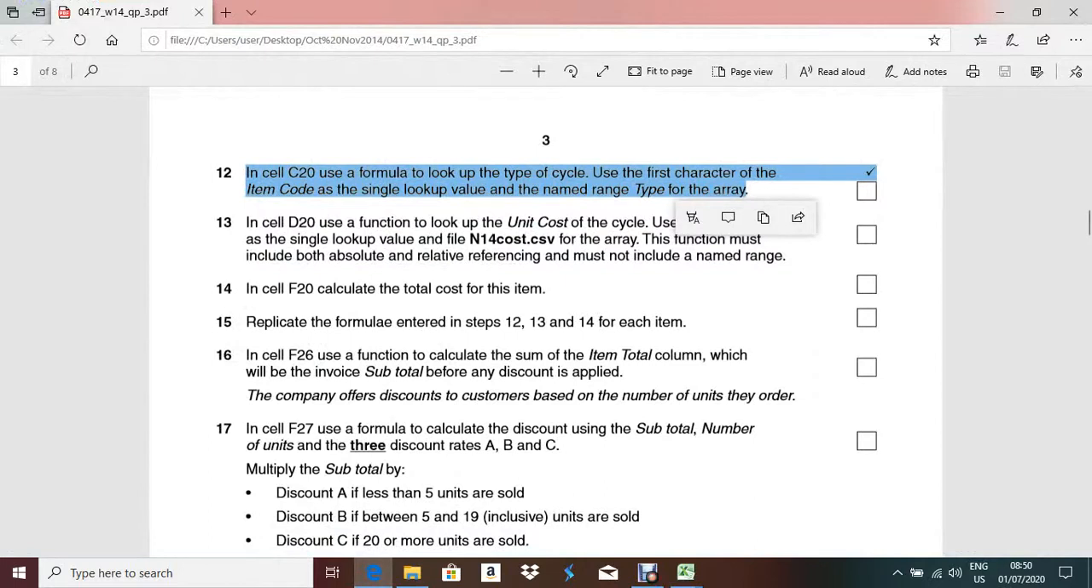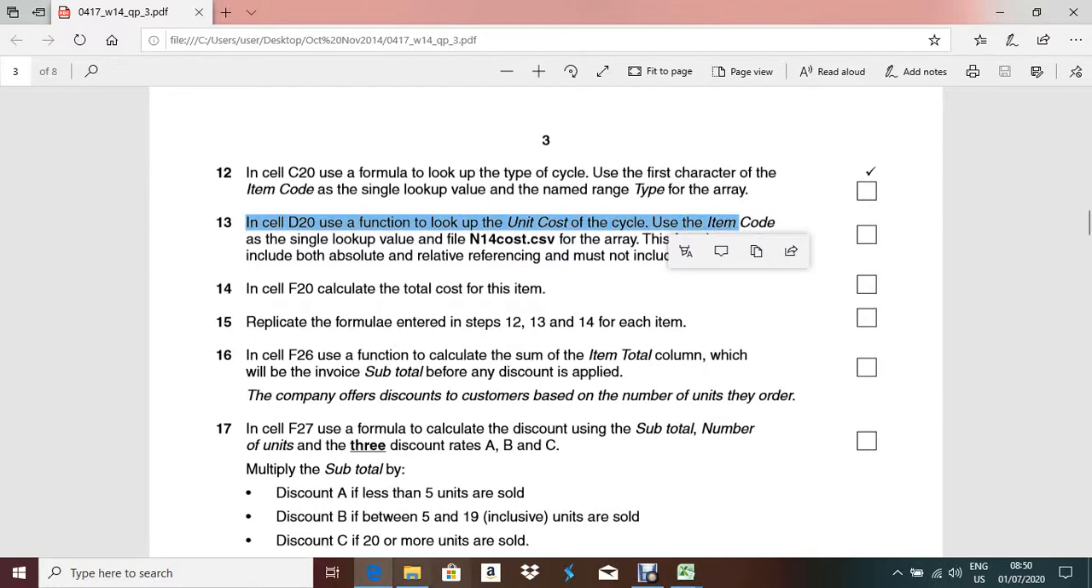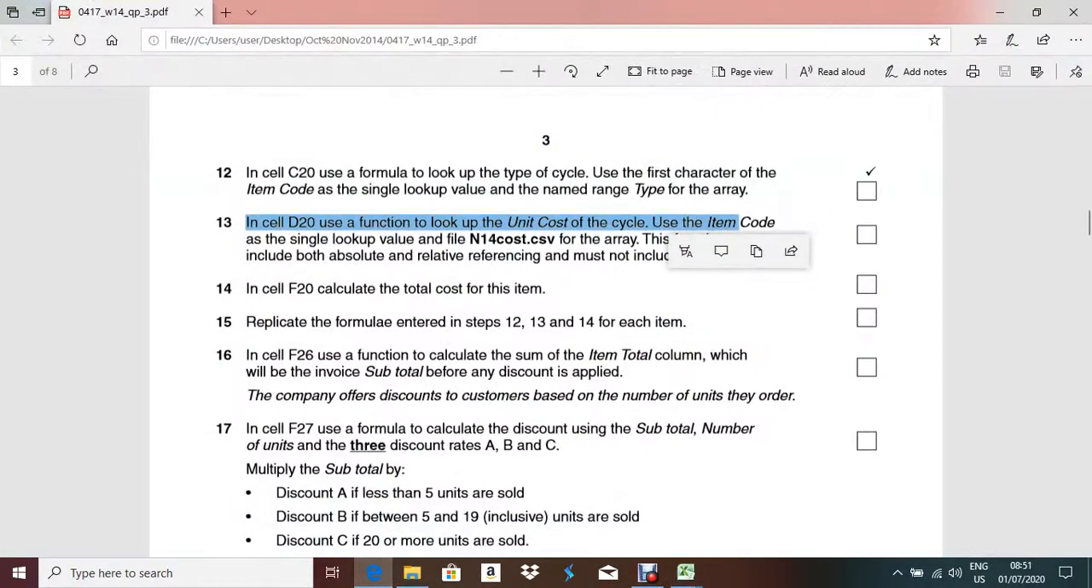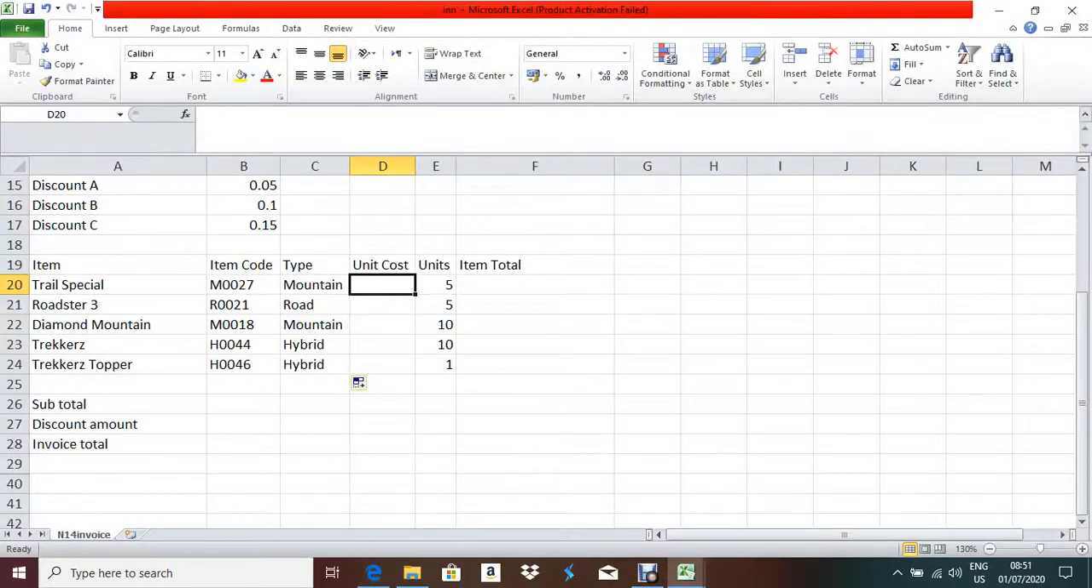In cell D20, use a function to look up the unit cost of the cycle. Use the item code as a single lookup value and N14 cost for the array. So you have to find out the unit cost from N14 cost.csv. And which one will be the lookup value? The item code will be the lookup value. Item code belongs to where? This one will be the lookup value.